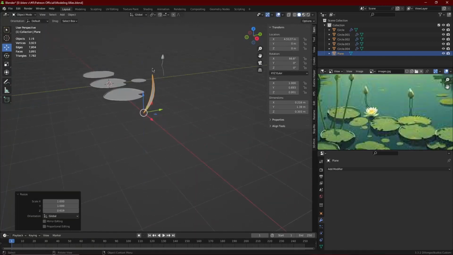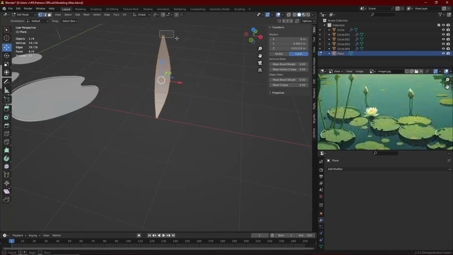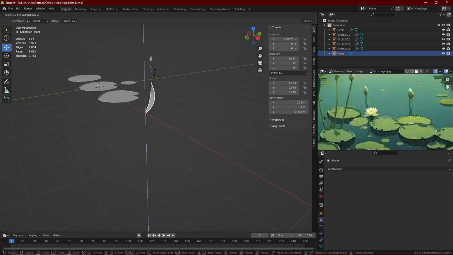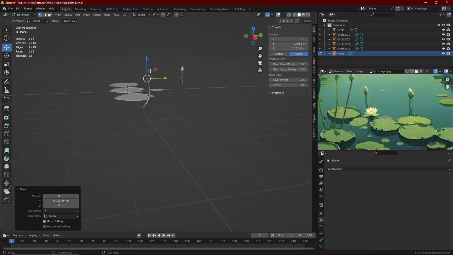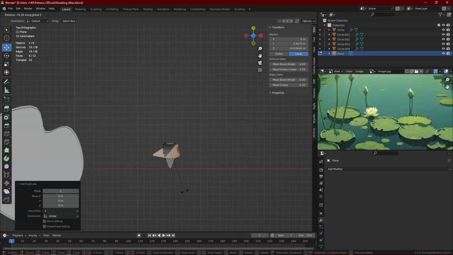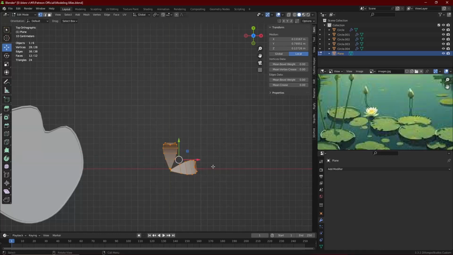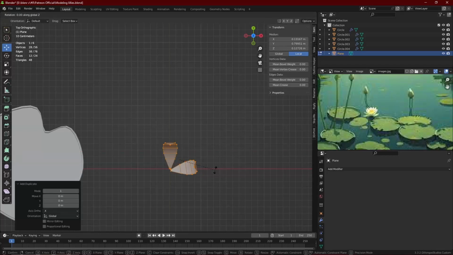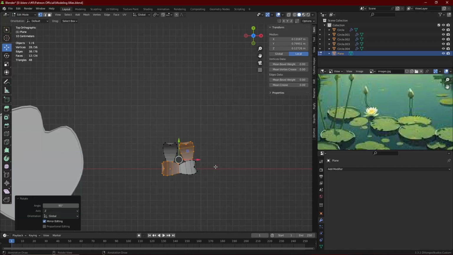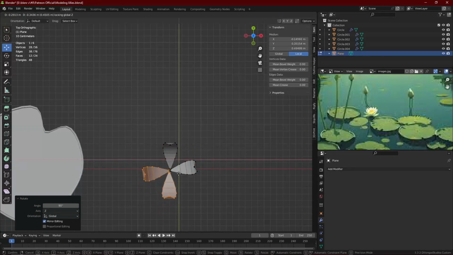I would normally array it into a circle, but this is way easier if you just go to edit mode and duplicate the petals, and then you just rotate to its position. Because what I'm going to do is make each petal a bit distorted and different from the others, so that it's not uniform all the way around. It's a bit different.